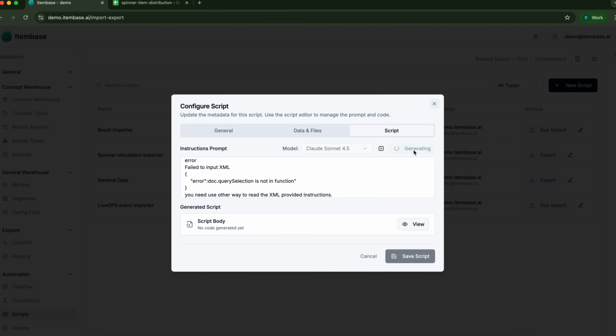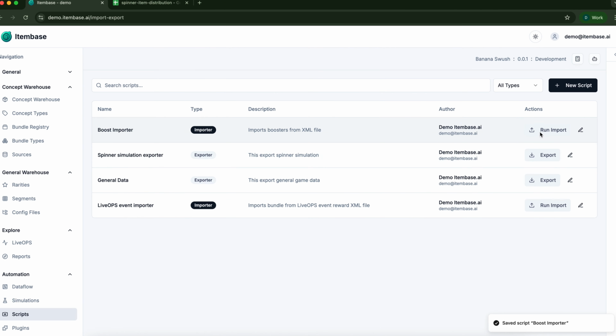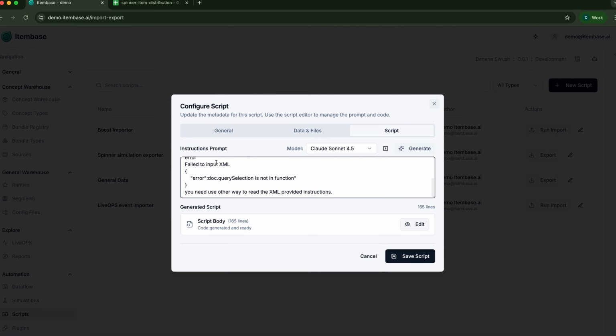We generate the script and run the importer. If it fails the first time, that's okay. We can adjust the instructions, regenerate the script, and try again. Once it succeeds, we can go back to the concept warehouse and verify that the stats have been updated correctly. For example, we might see that a boost's attack or health value has changed based on the imported file.